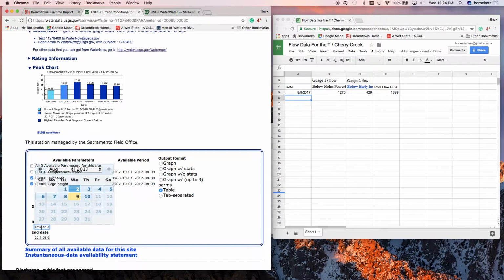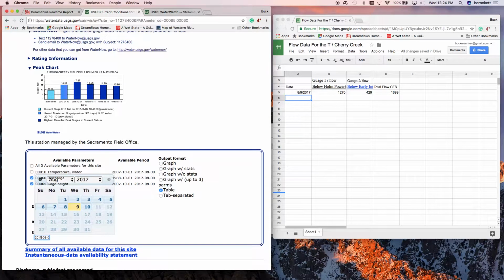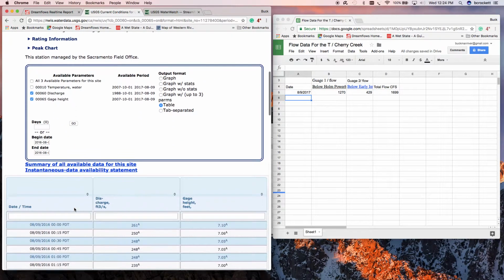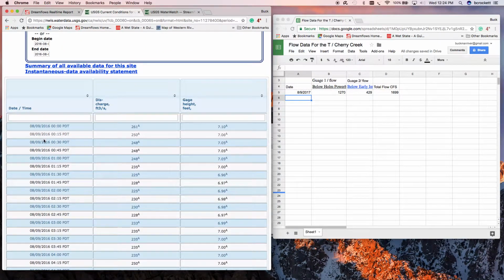And I want my begin date to be 2016-8-9, and my end date also to be 2016-8-9. I'm just going back one year, running this query, and here we go. We can see it. It's outputted 15-minute increments, and here's the discharge in cubic feet per second.